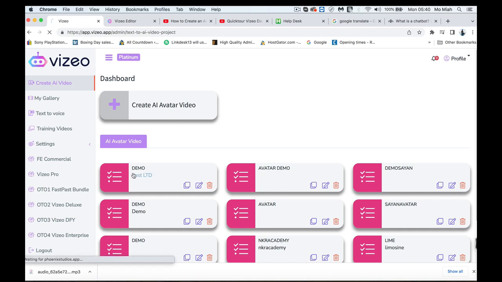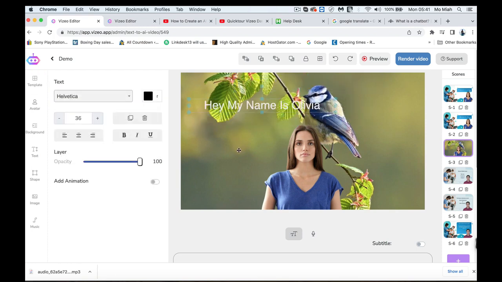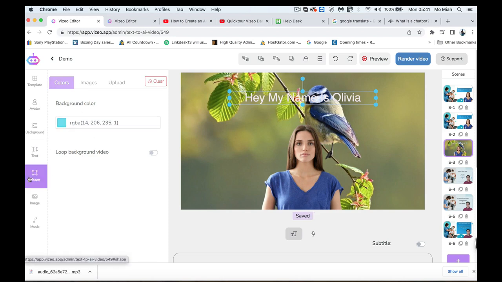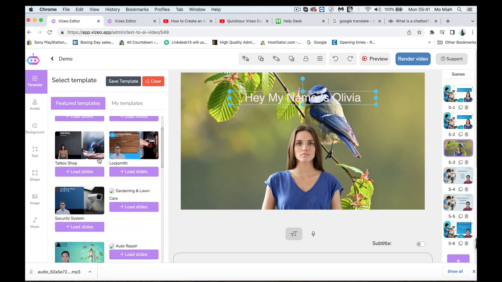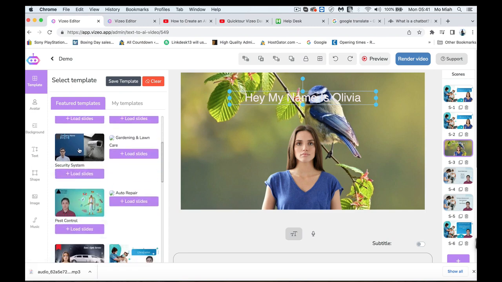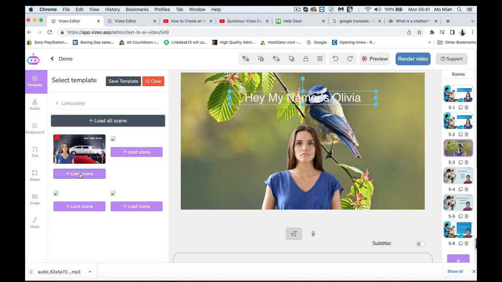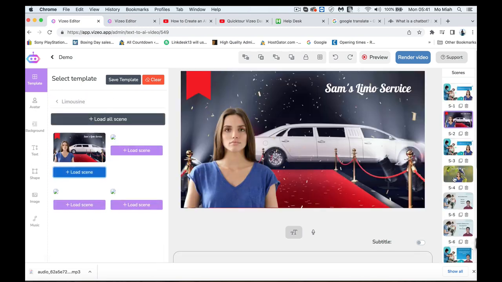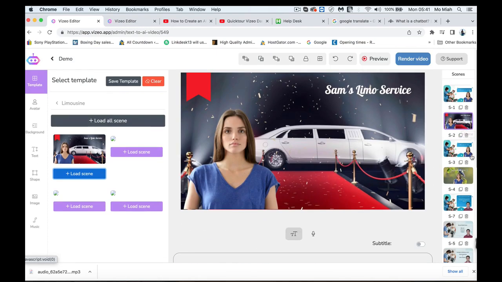So now going back onto the slide, as you can see, it's pretty self-explanatory to edit. I can edit any text I want, I can move around any elements, I can change background images, I can add shapes, I can change the template if I want, or I can go in here, say if I want to add a particular slide from a template, like say I click this limousine one, I'll just click on load slide, and then it would add that in. I can delete slides if I want to, so I can just click on the delete button.